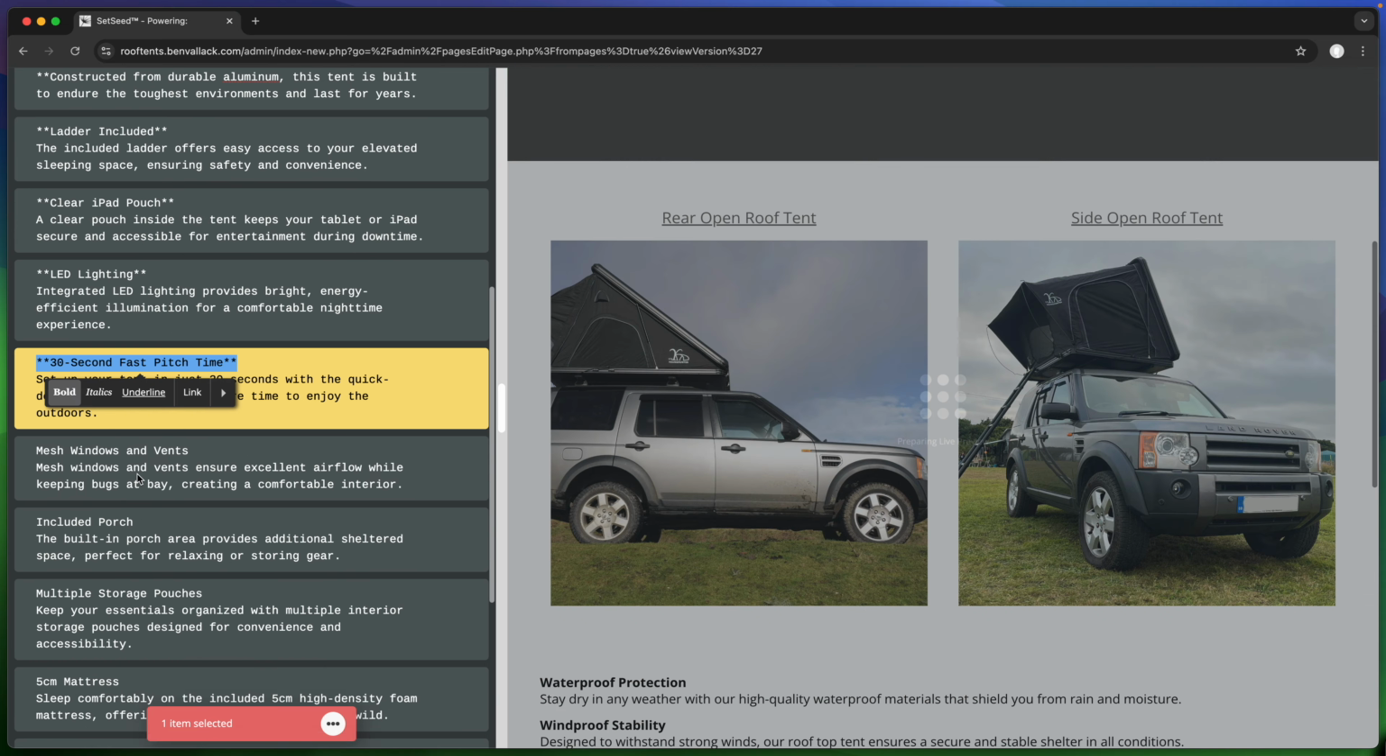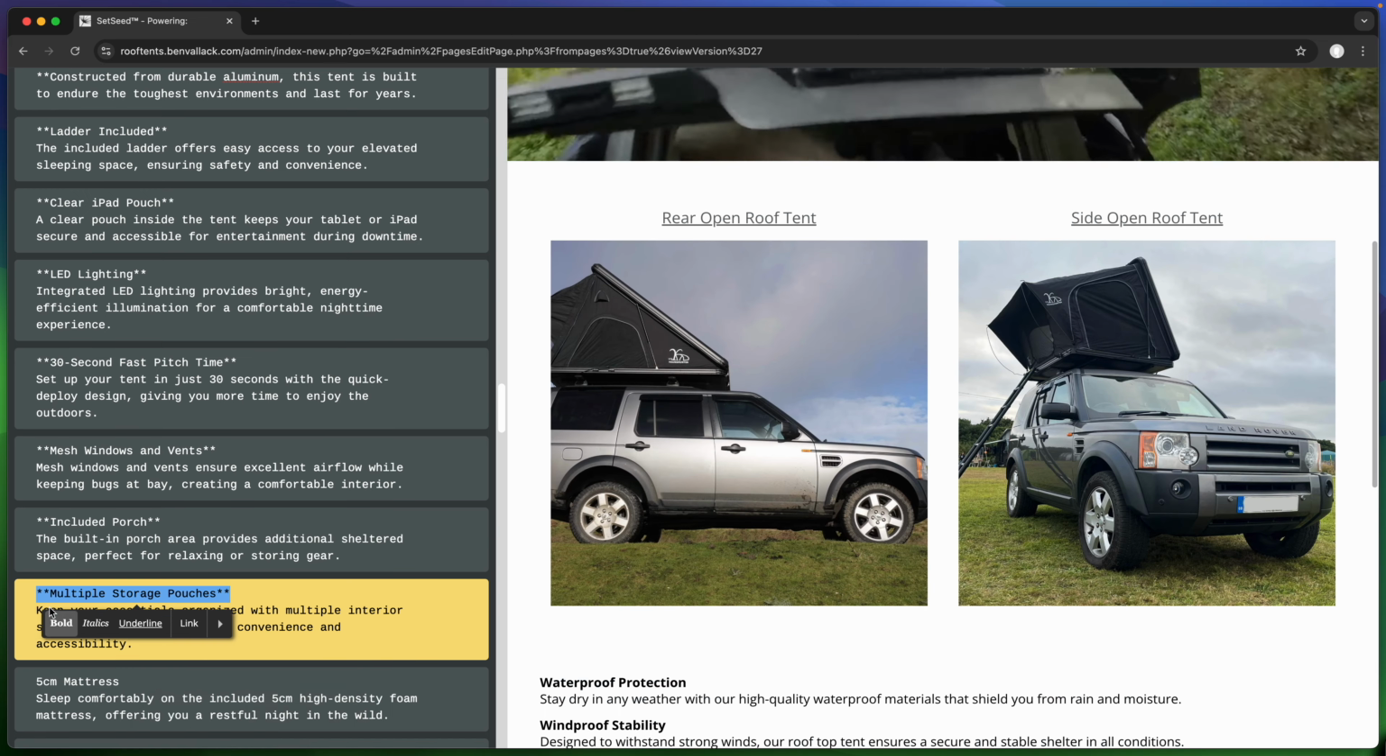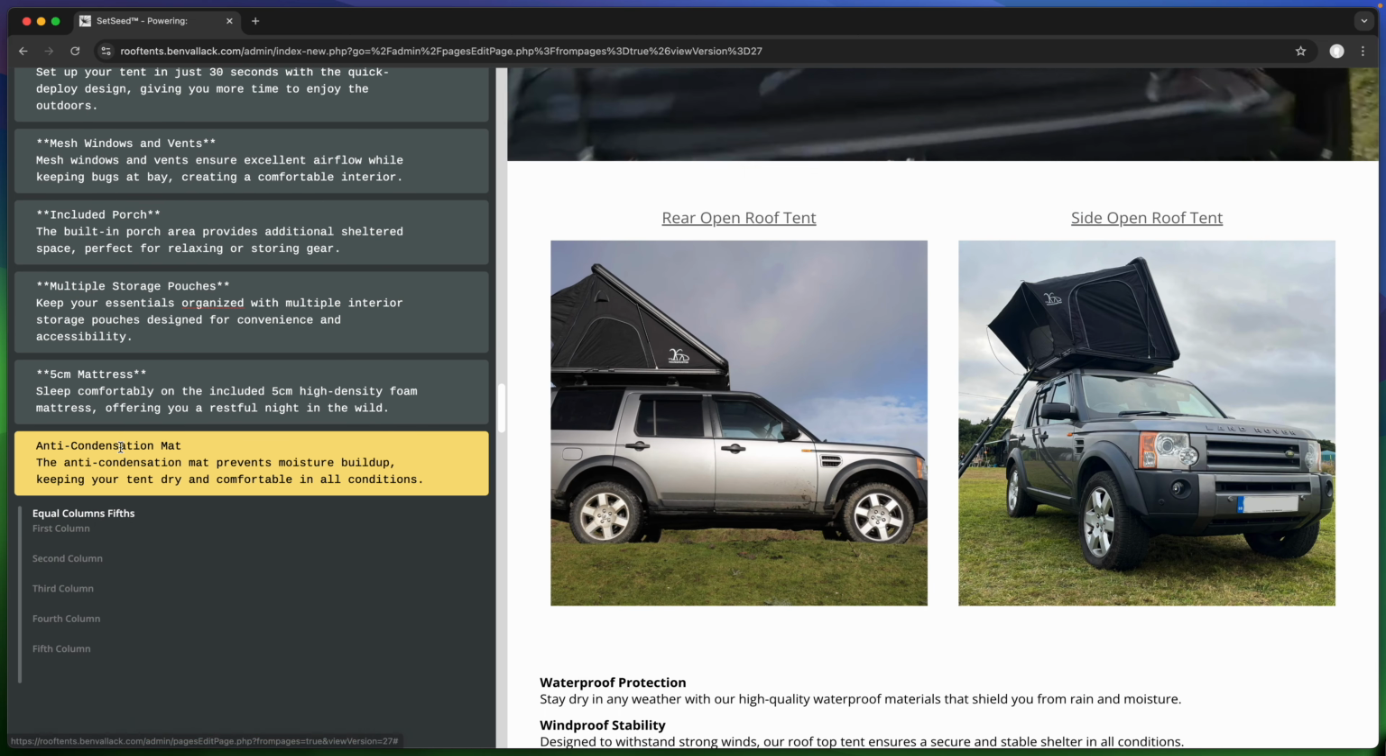When we're adding content to pages, we can see the whole process just uses this consistent mechanism of dropping things from the insert palette into the editor.